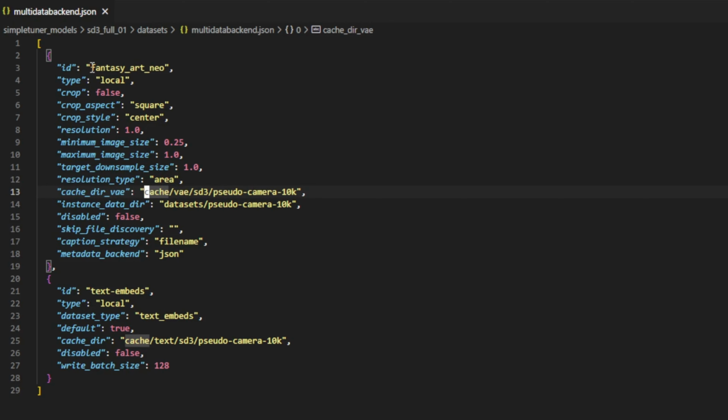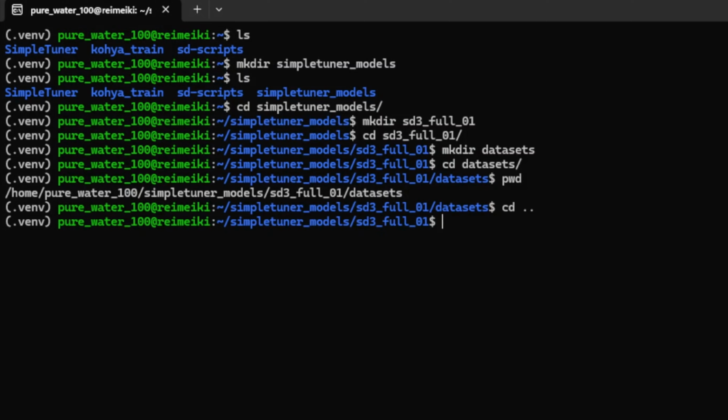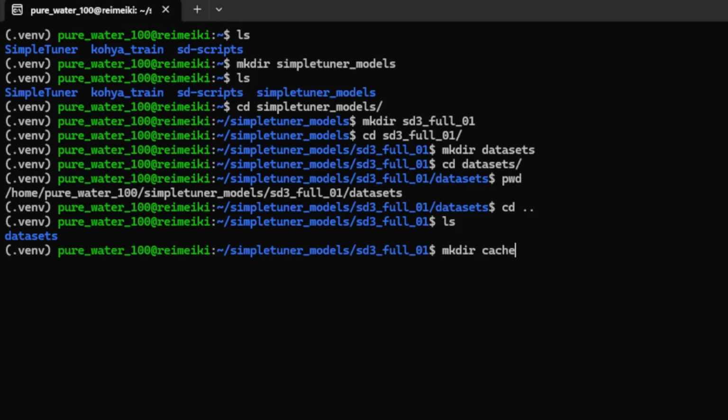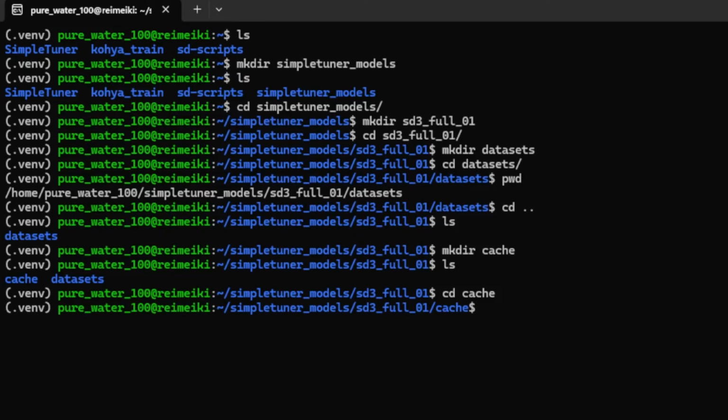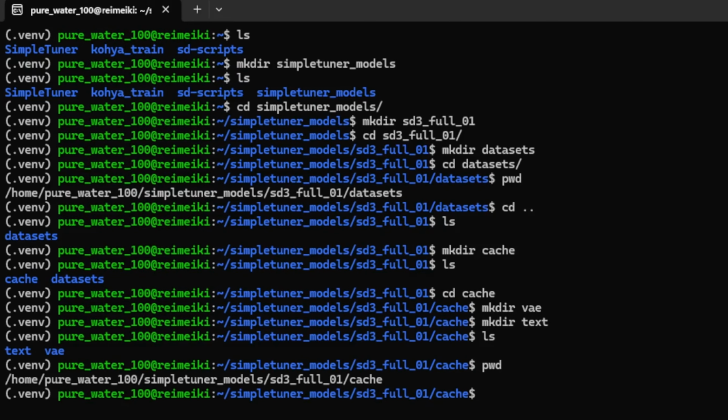So make sure the ID matches up here. So this last part should be the same, but I'll just show you what I used for it. I put it inside the training directory here. Here I am inside Ubuntu. Go out of datasets. I should only have datasets. Now I'll make a directory called cache. Inside cache, I'll create 2 folders. I'm not sure if they're created by themselves or not. Make dir VAE and make dir text. So I should have these 2 now, and these are the paths to it.